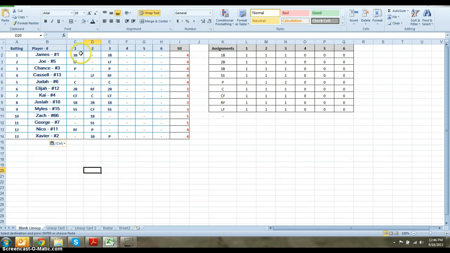I've pre-populated some of the defensive assignments here. This is by inning, 1, 2, 3, 4, 5, 6. The available positions are provided to you via a drop-down. As you do that, you're going to see the sit column over here is a visual indicator of how much time that player is currently assigned to spend on the bench. Your goal should obviously be to get that down to 2.